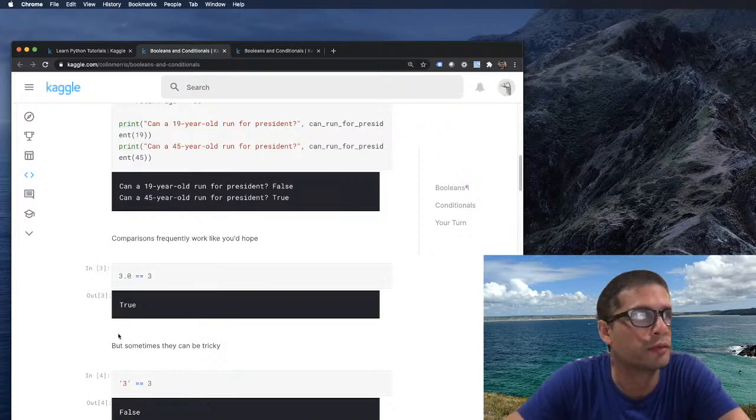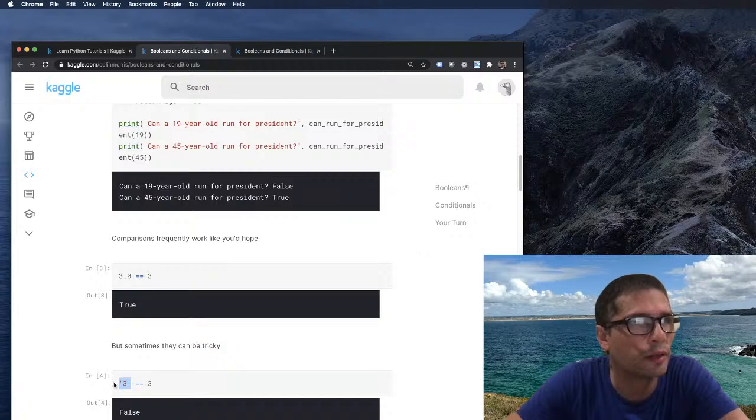But now let's make it a bit more tricky. What if it was a string? So the string value of 3 compared to 3, and the result is false. And the reason is this is a string, and actually a string does normally convert to an integer, and the ASCII code for 3 is actually not 3. But if you think about it, it doesn't make any sense. This is actually a different type. This is just a string, and this is an int.